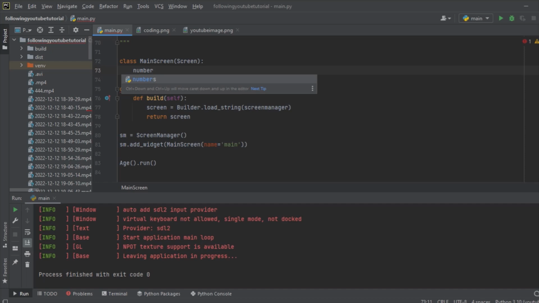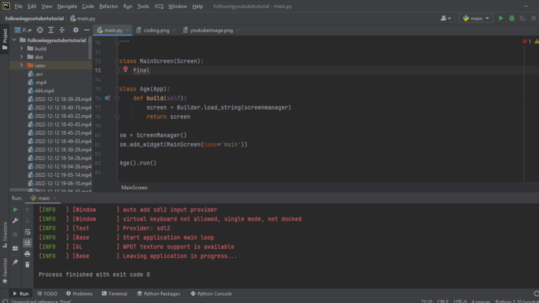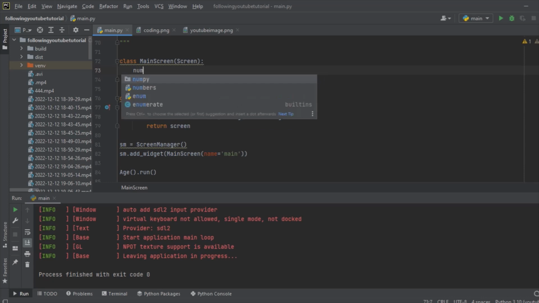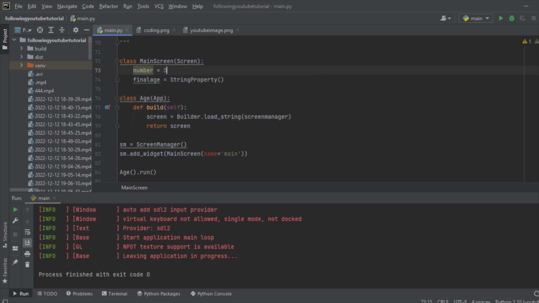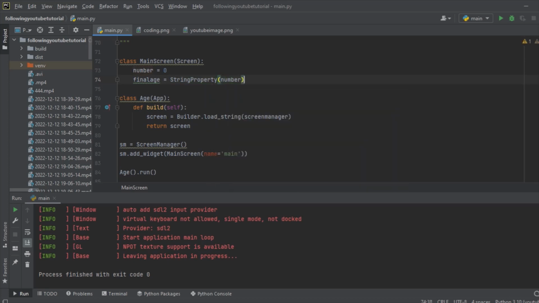The first thing I'm going to do is to write final age is going to be equal to string property. First of all, sorry, I'm supposed to create a variable number going to be equal to 0, and under this string property, I'm going to write number here. I'm going to pass this variable here, which is number.